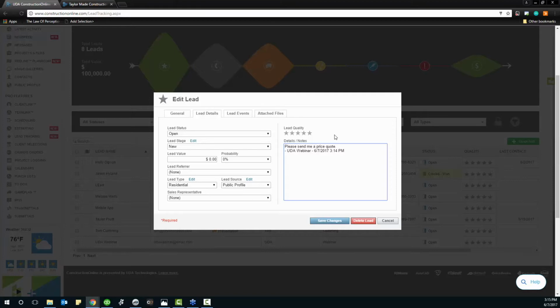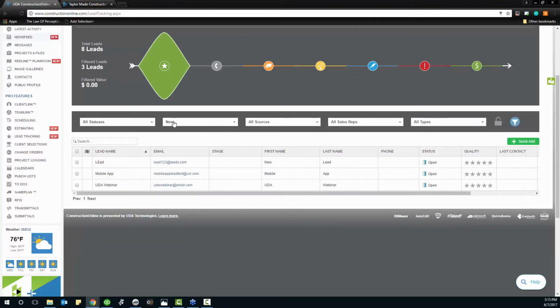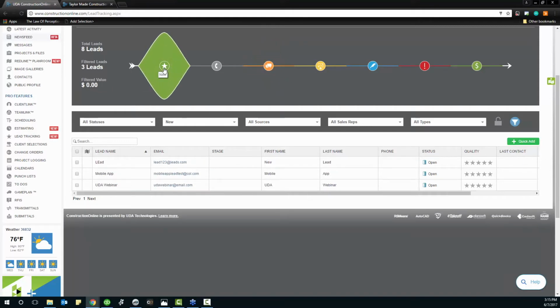It gets the data into ConstructionOnline so that you can start taking advantage of the lead tracking feature to progress the lead from the new field, which is where all of those automatically come in, to the initial contact stage, presentation stage. These are just how we have them named, by the way. You can customize this to your preference or your own flow, however you categorize your lead stages. But it lets you start from the very beginning and roll all the way through in a very easy capture method.